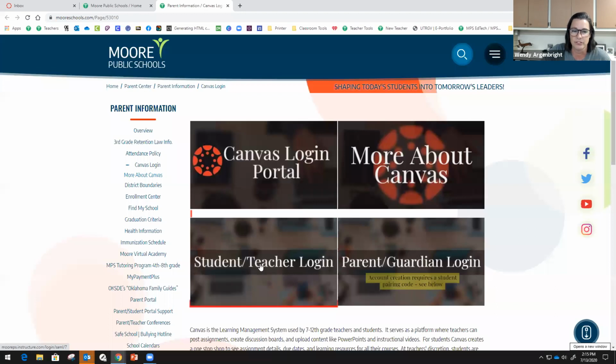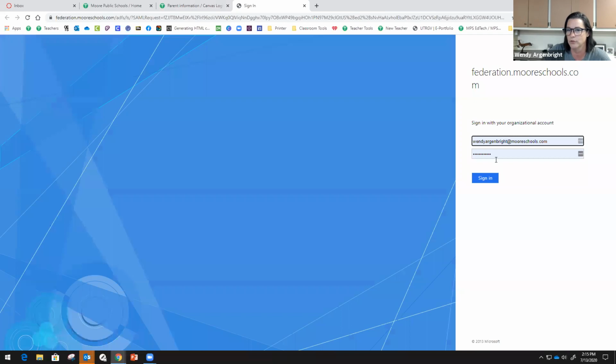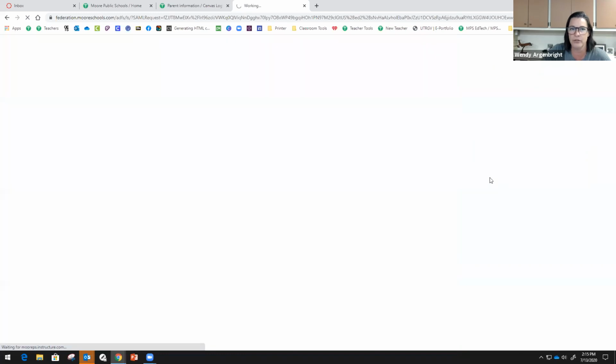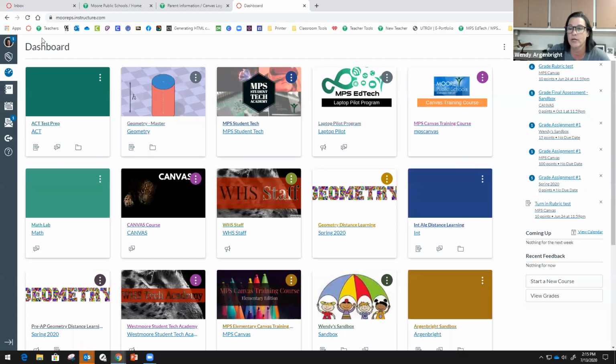So we're going to click on Student Teacher Login, and you're going to log in with your More Schools email and your More Schools password, just like always, your single site sign-on. Now, when you open yours for the first time, it's going to take you to the dashboard, and you're going to have a blank dashboard. So you won't have any of these cards.